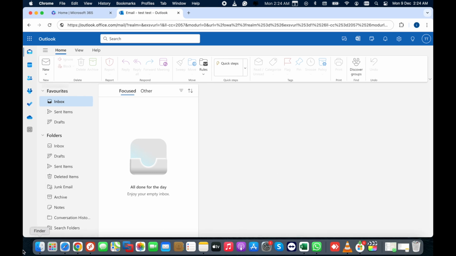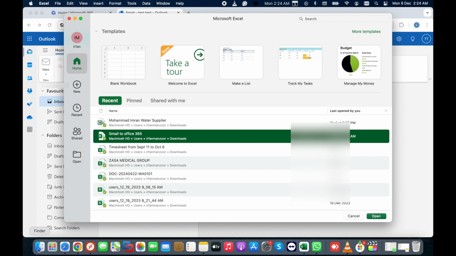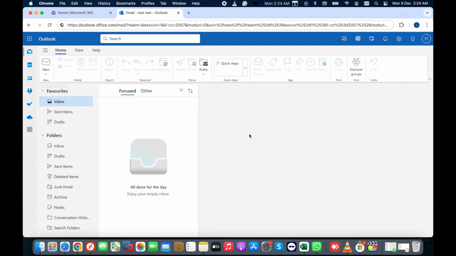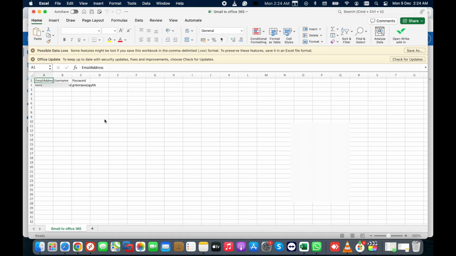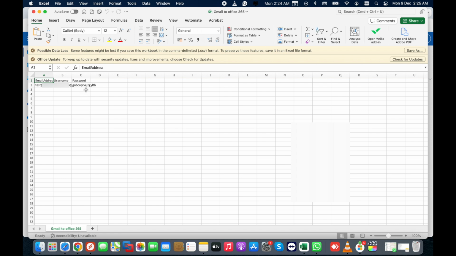let me show you over here. This file we really need for the migration, for taking the migration steps for 365. This is the app password.